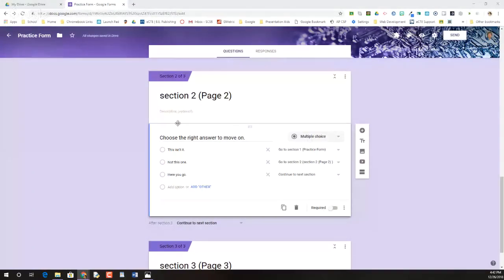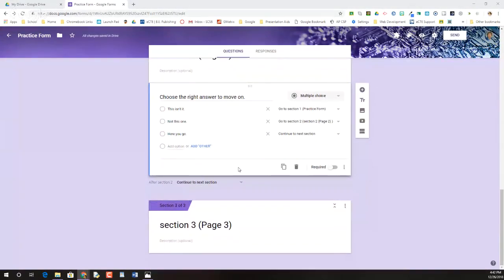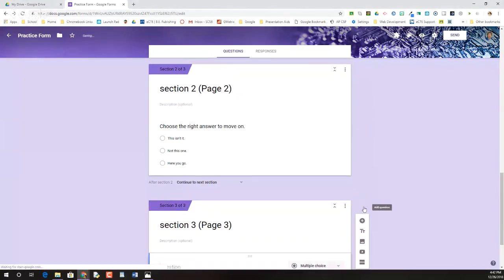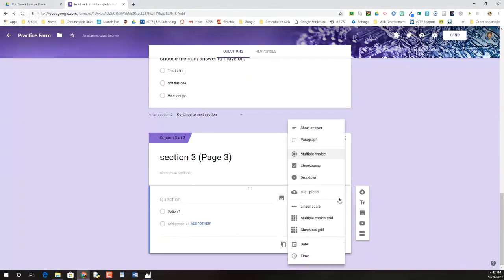So this is where we're at this point. We haven't turned any of this into a quiz yet. I want to come down here to section 3, and I want to put one more type of question down here. Just like multiple choice questions, you get to choose one, and checkboxes, you get to choose many. A multiple choice grid or a checkbox grid offer the same kind of options. A linear scale is one of those that says from 0 to 10. Where do you stand on this?